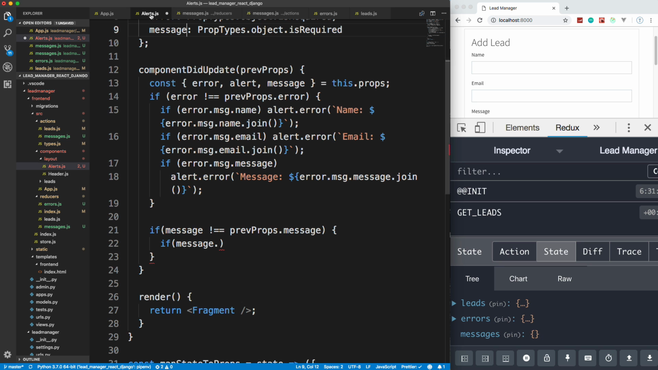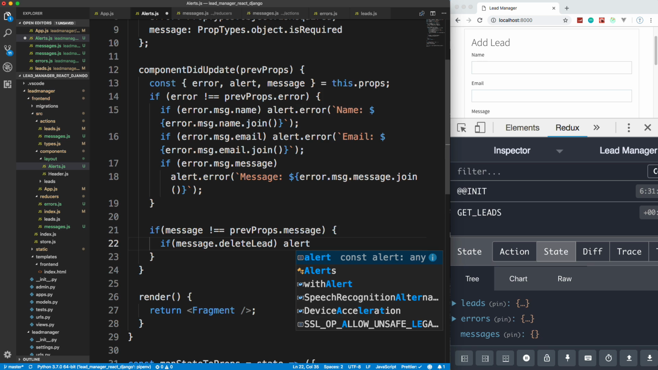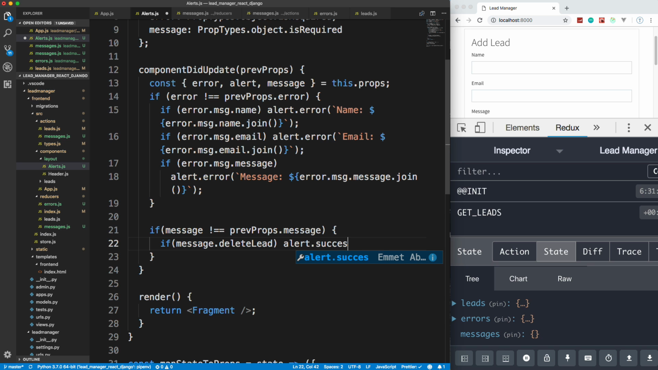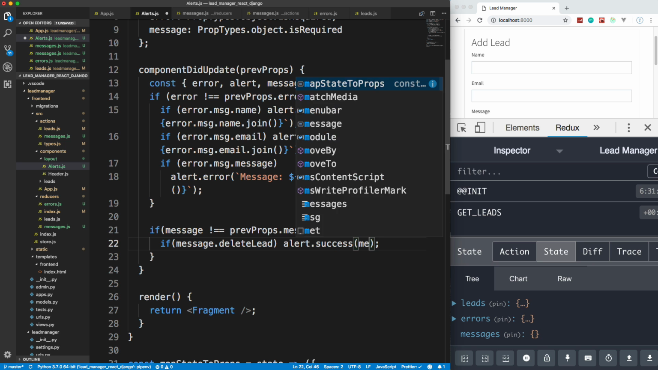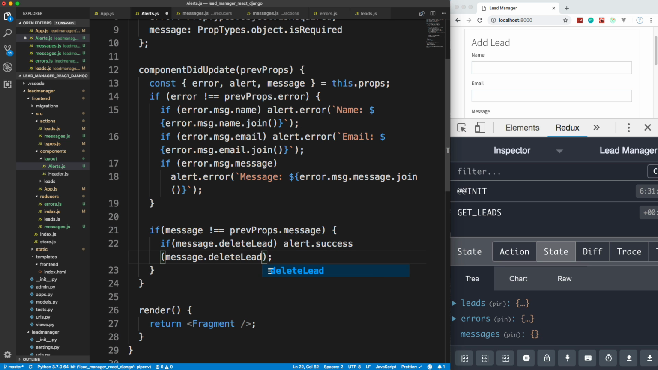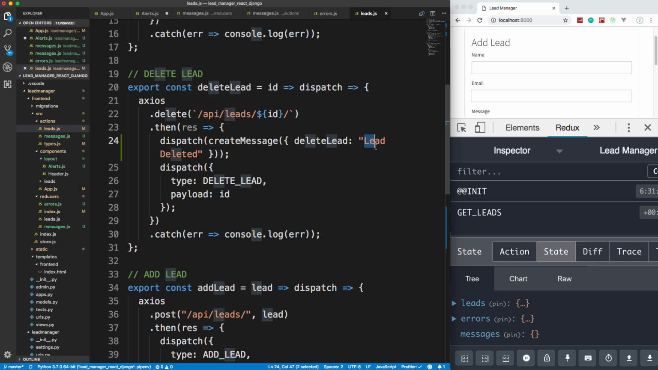Now back in the alerts, let's check for that. We'll say message dot delete lead. Then let's go ahead and alert. Now this is a success, not an error, so we're going to say alert dot success, and we can just simply output message dot delete lead, because it's going to contain that string that we added right here, lead deleted.